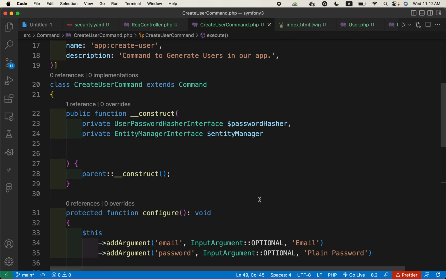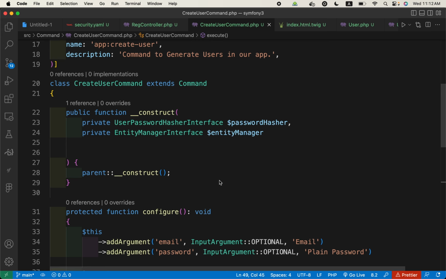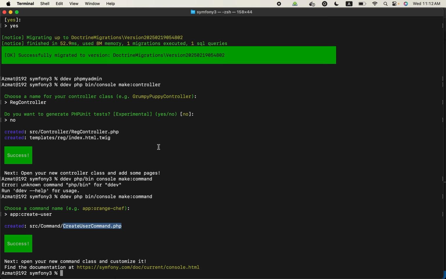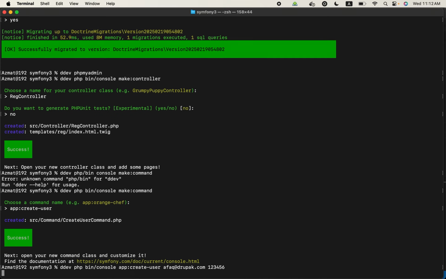So if everything is fine, let me double check it. I think we are good to go to test the command. So ddev php bin console. Now the command we have created is app create dash user, and the first argument is going to be the email, the second argument the password. The first one should be email, so it can be park@rupark.com, and the password can be anything, 123456.